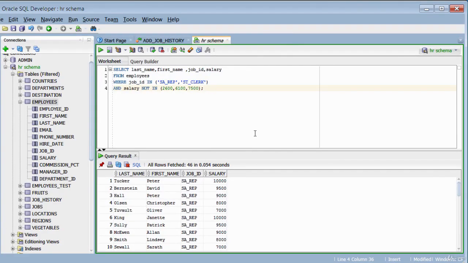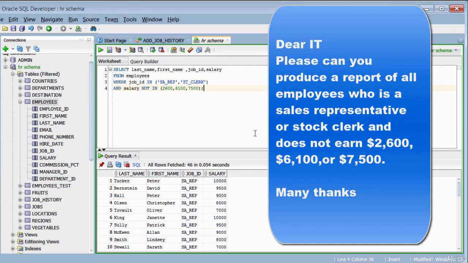In this video, we responded to a request to produce a report showing all employees who work as a sales representative or a stock clerk, and also do not earn $2,600, $6,100, and $7,500. We did this using a combination of things in our query. We used the select keyword. We used the from. We also used the where to act as a filter, and we used the in operator and also the and, and we also used the not in operator to write the query. We also generated a PDF report from the output of the query.